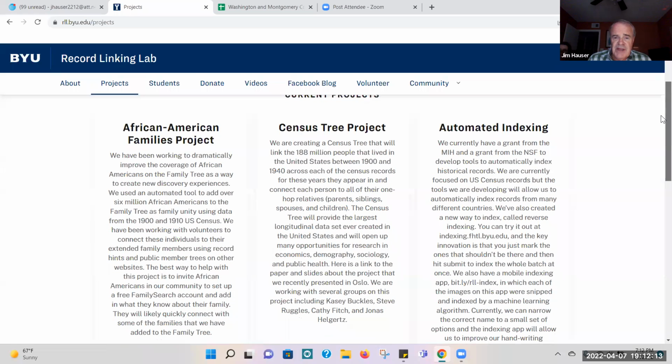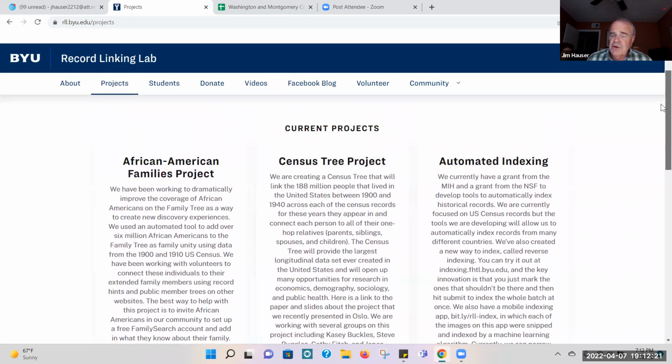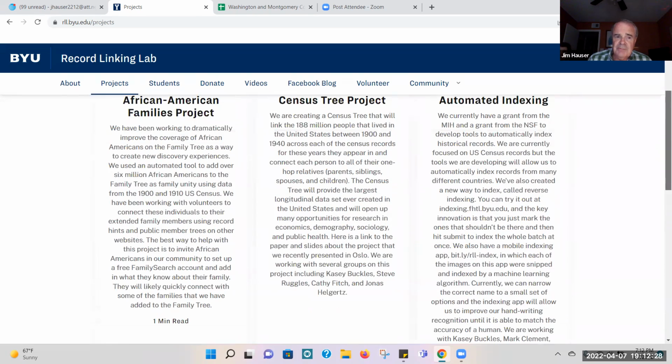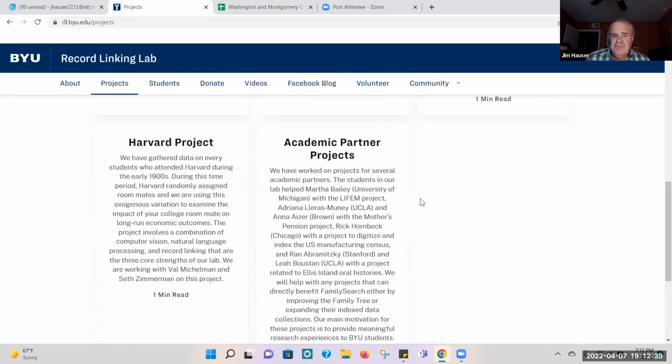Some of the projects they're working on, I am not going to read all of these. You may want to go in and look at them. Like I say, we are going to talk about some of them, but building trees, African-American families, auto-indexing. They have a lot of projects with corporations, museums, because there are museums around the country where you can go in and they have some sort of family history connection. The Harvard project is rather interesting. I'm not going to show you about it, but they've gathered together who was roommates in the early 1900s in Harvard and kind of followed them throughout their life.